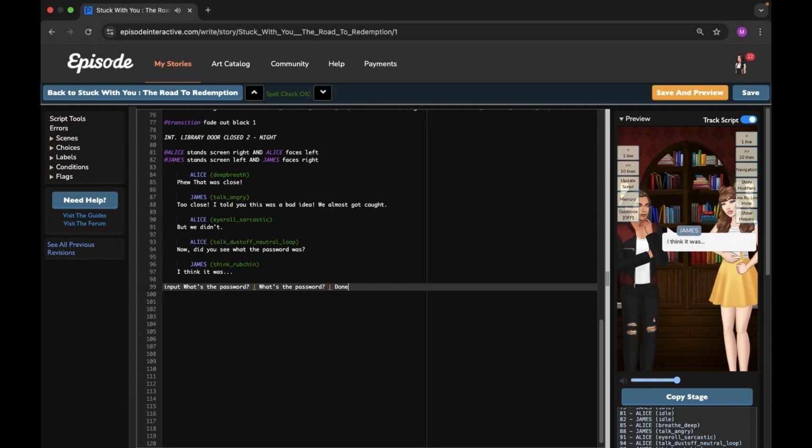So we can just write the word done, add a space, add brackets, and inside the brackets you're gonna give a code name to what you want the password to be saved as. For example, you could write the word password, it's just a variable name. You could write the word code, whatever the case may be. I'm just going to leave it as pass. Okay, so it's the word input space, what's the password, add a line, what's the password again, add a line, then what you want your button to say, and then a name for the password variable.